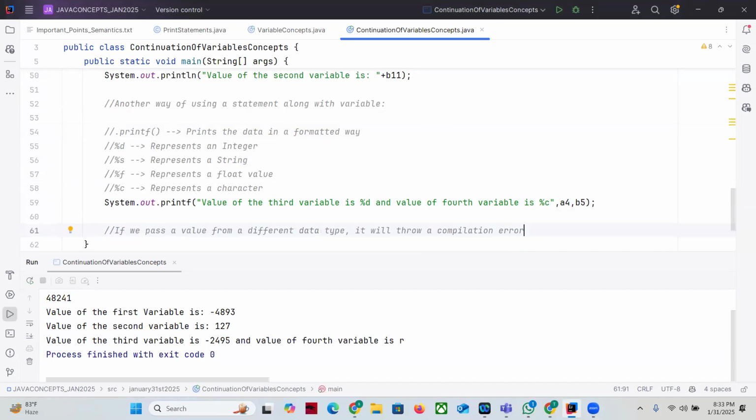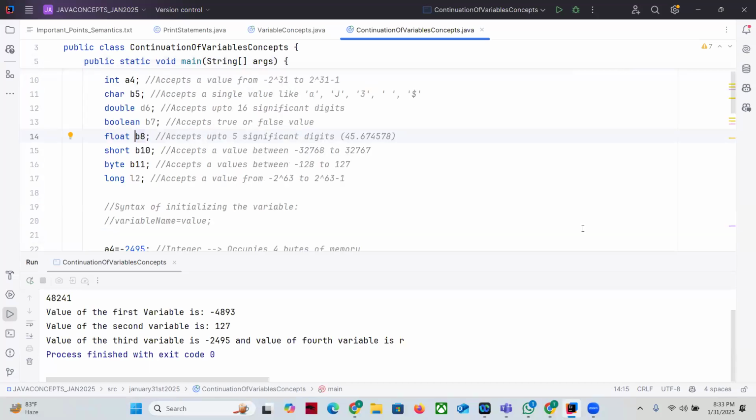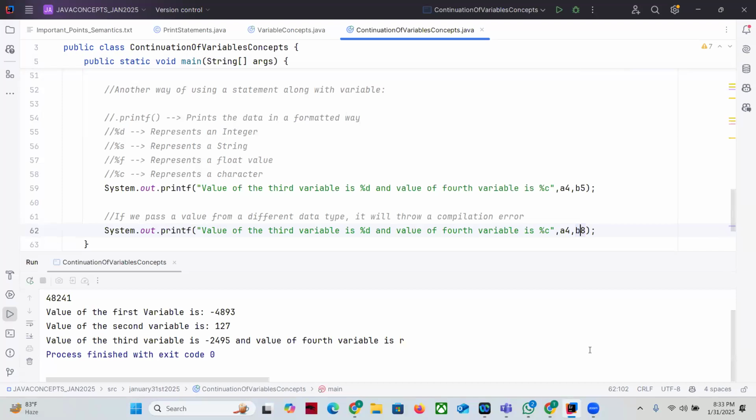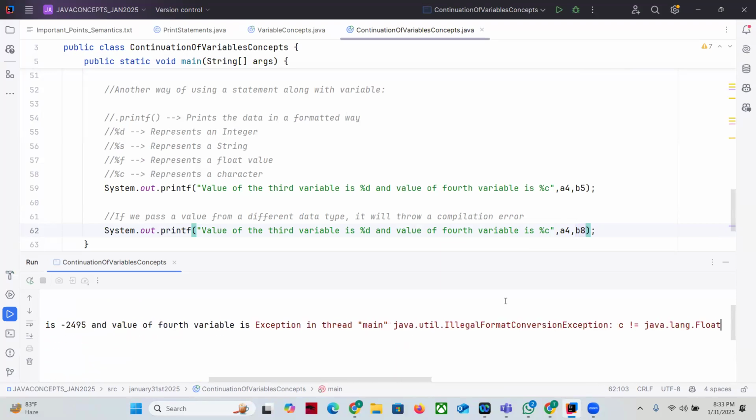If we pass a different data type, let me do one thing. Instead of B5, I'll say B8. This B8 is a float value. But here, instead of a character, I'm passing a float value. Let us see how it behaves. It will throw a runtime error. It is saying illegal format conversion exception. Clear? Any doubts so far?